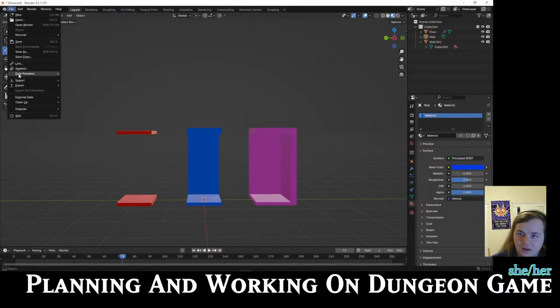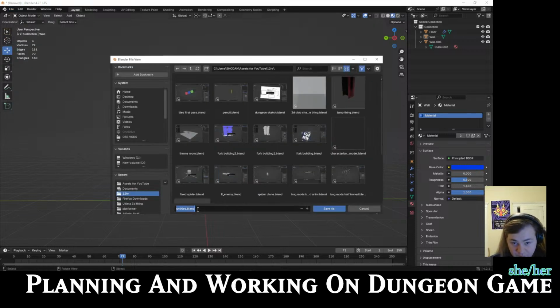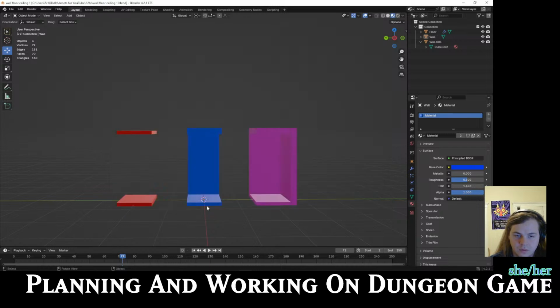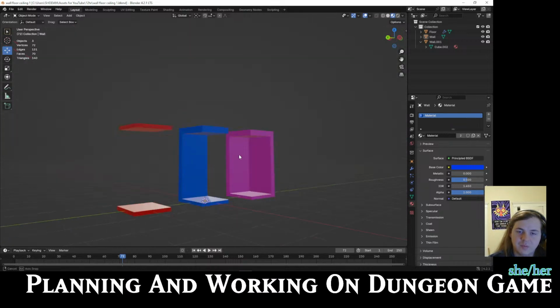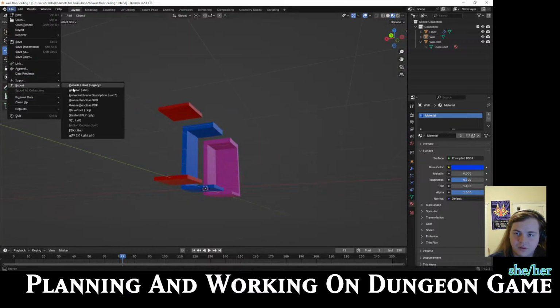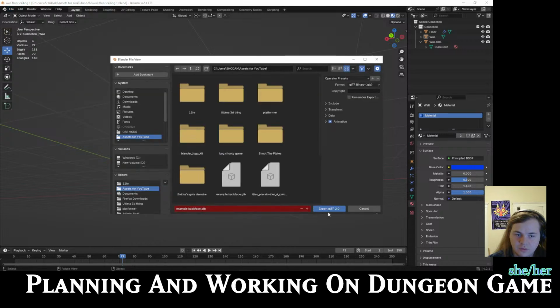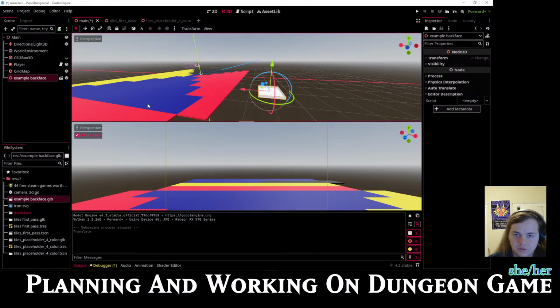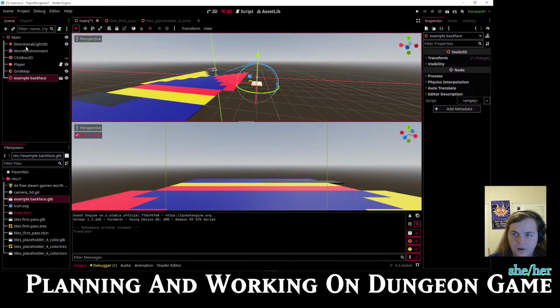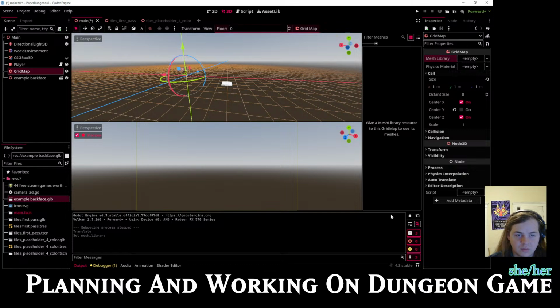Anyway, we're gonna file save as wall and ceiling. Yeah, so what do you think? I think they're very basic and bland, but they should do the job. Then we're going to export that as a GLTF into assets for YouTube. Then we're going to come into Godot, take this grid map, and get rid of the tiles.